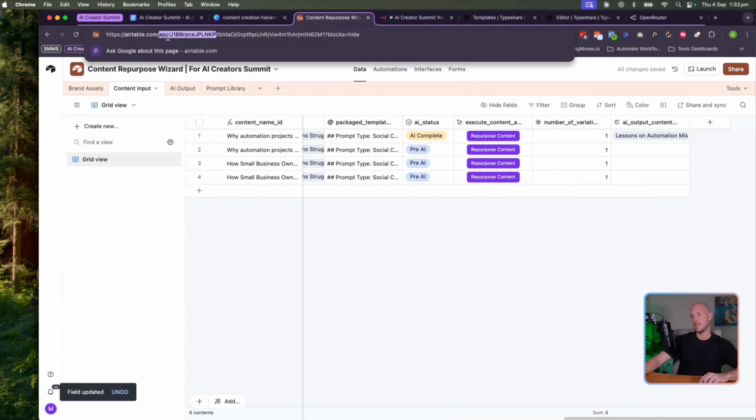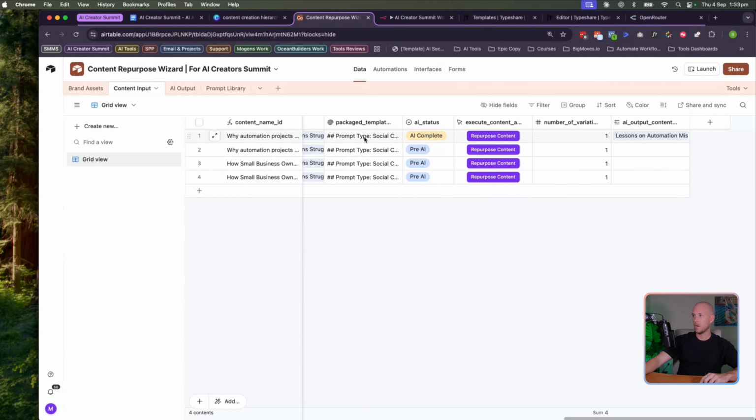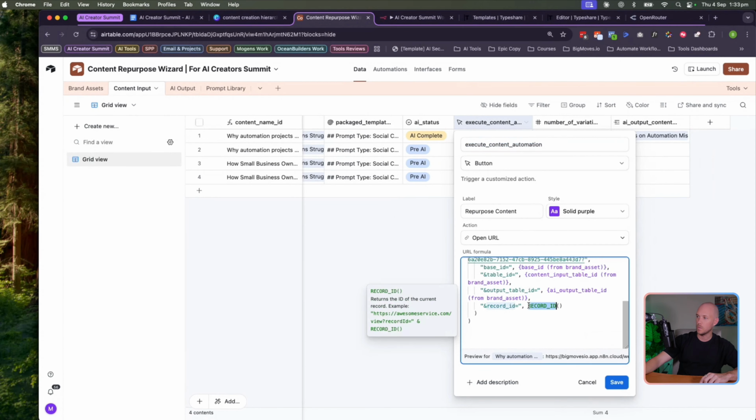It's very easy in Airtable. The base ID is this first one up here in the string, starting with APP. The table ID, when you're clicked onto the table, is the next one, starting with TBL. And then the record ID is actually passed in via a variable inside of the formula. So it's passed in here.